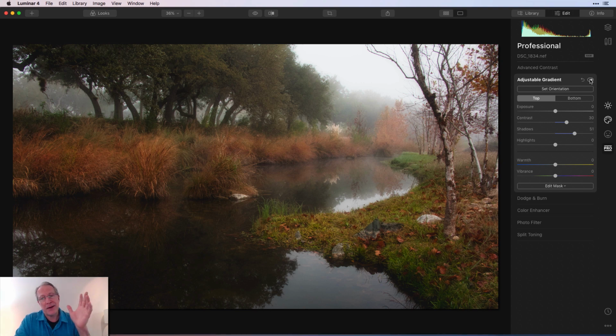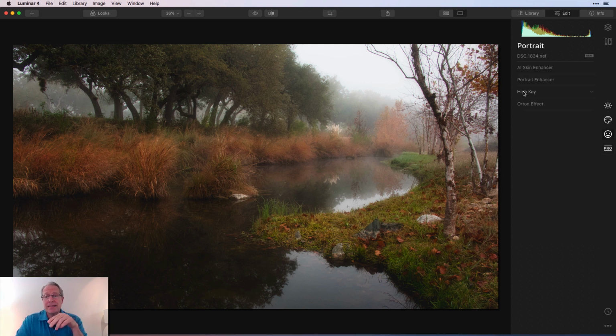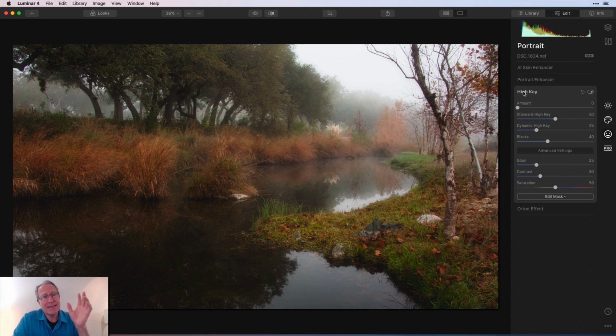But once again, I wanted to keep experimenting. I wasn't quite done, so I was like, what else can I do? So I went over to the Portrait tab, and I clicked on High Key. Now, High Key is not really something I would use on a landscape. It's used often in fashion photography and things like that, but what it does is effectively creates a really bright part and a really dark part, so it's a really high contrast sort of thing. It kind of worked well here.